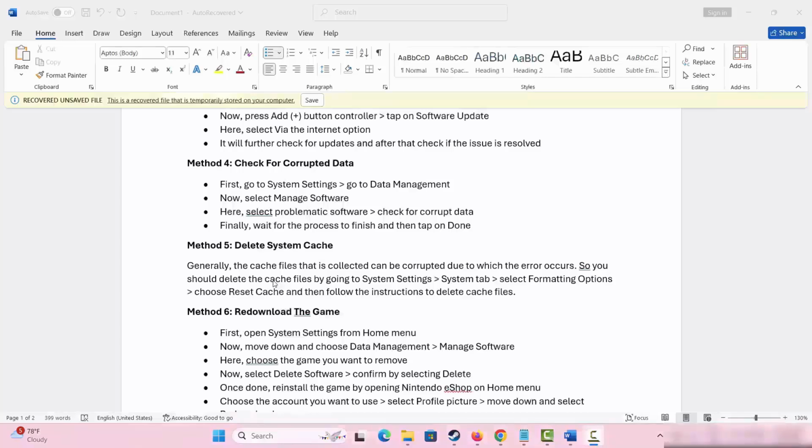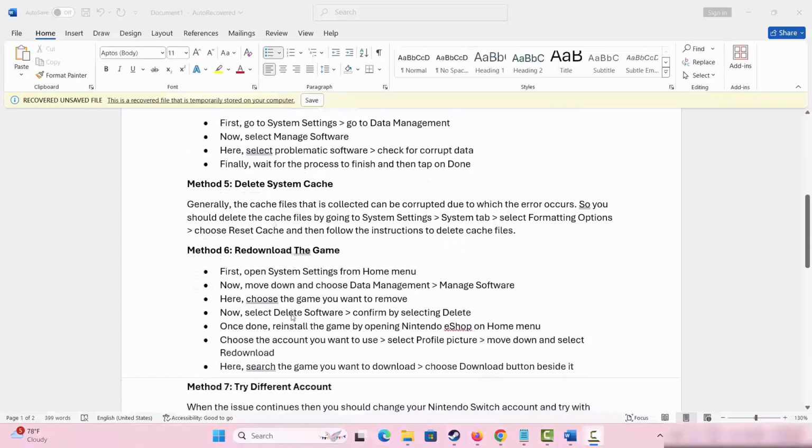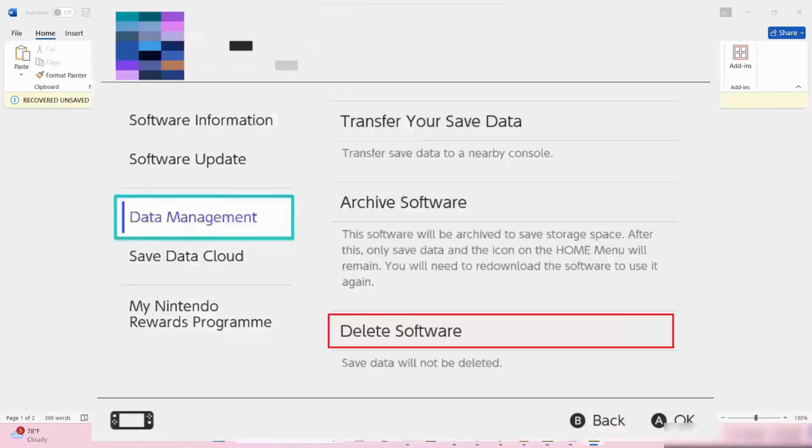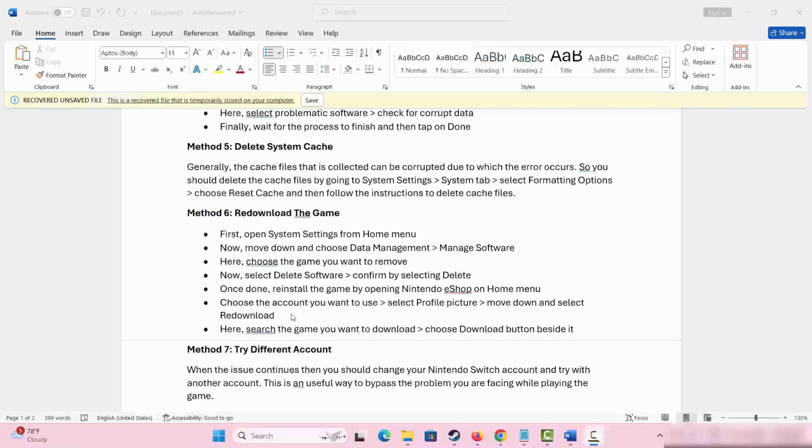The next solution is to re-download the game. In this, you have to go to system settings from the home menu. After that, move down and select data management and then click on manage software. Here, choose the game you want to remove. After that, select delete software. Confirm by selecting delete.